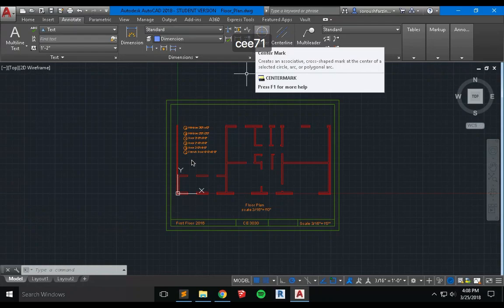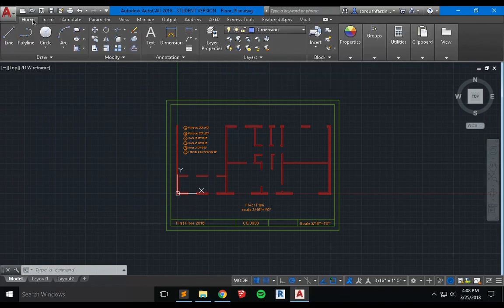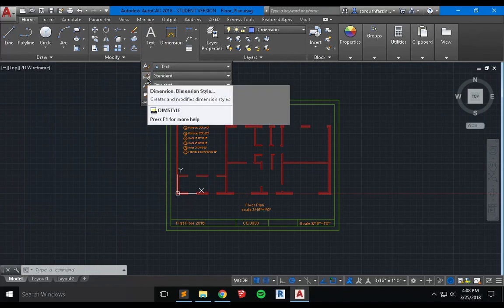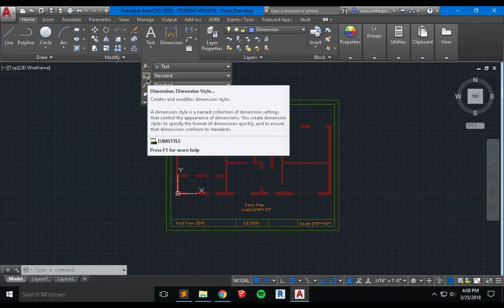Now that you set up the dimension layer in your drawing, the next step is creating a dimension style. There are two ways to access the dimension style. The first way is on the Home tab, under the annotation panel. I can open up the annotation panel and click on this dimension style down here. So this is one way of accessing the dimension style.